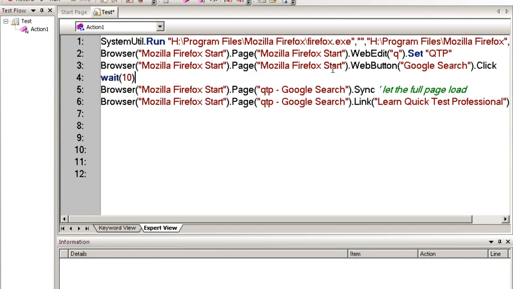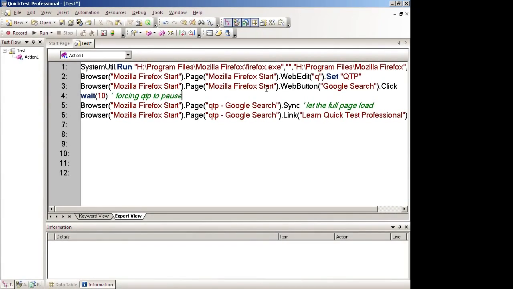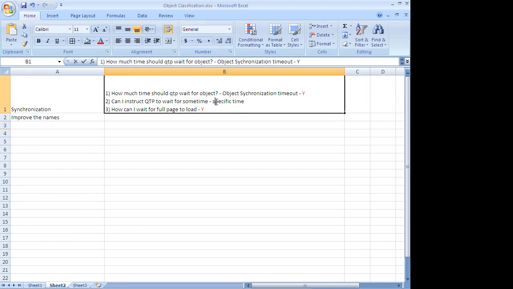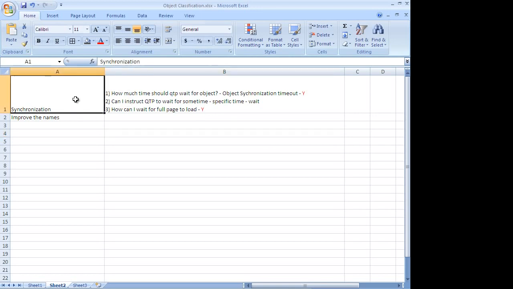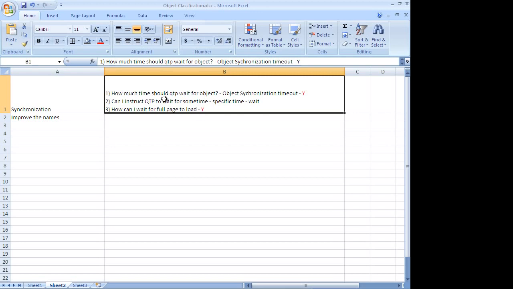If I write wait 10, then out here I am forcing QTP to pause for 10 seconds. This will put a specific pause. It will put a direct pause of 10 seconds and it will halt the script for 10 seconds. So this is the answer for the second one, that is, you can use the wait command, right? So under synchronization I wrote 3 questions and I have answered all the 3 of them.